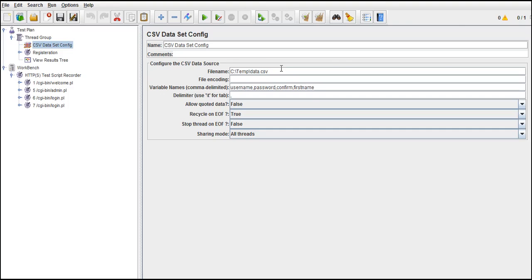And what else remains? When you run this step, it takes the data CSV file from this path, with the column names username, password, confirm password, first name. In the same way we have given the values, separated by comma. There are some other fields you have here. For example, recycle on end of file, EOF meaning end of file. Totally there are 7 items we have provided in the sheet.